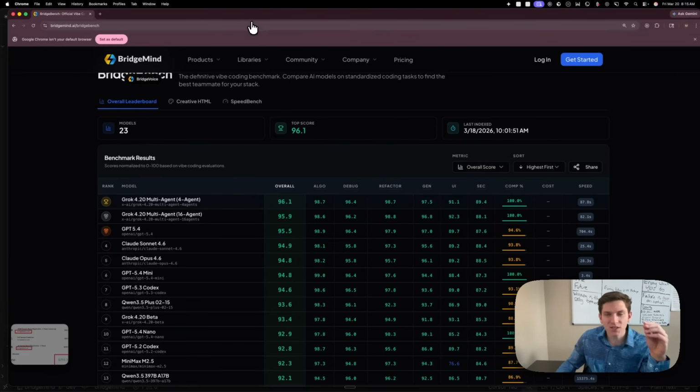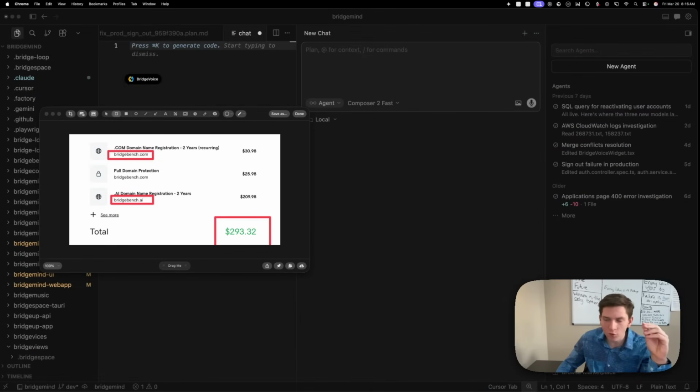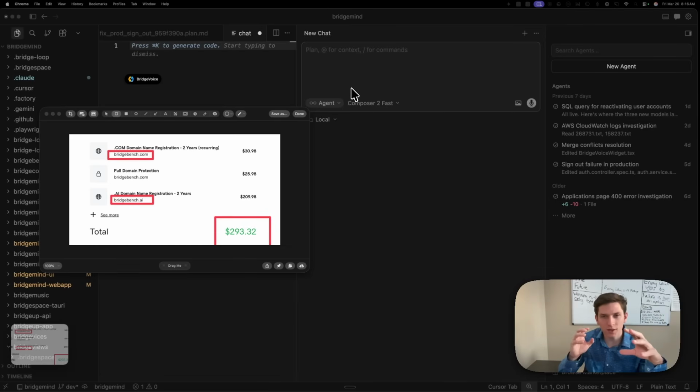So we're going to test Composer 2 fast and see how fast is it able to actually build a custom Next.js website. And then we're also going to be integrating this with AWS so that it has the controls needed to set up our Route 53 records. As you guys can see, I literally just purchased 2 domains, bridgebench.com and bridgebench.ai. So we're going to test this real quick. It was $293 to be able to buy those.